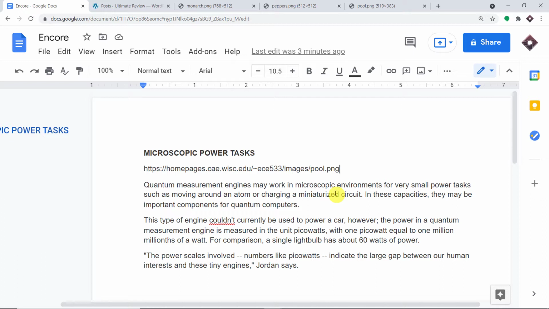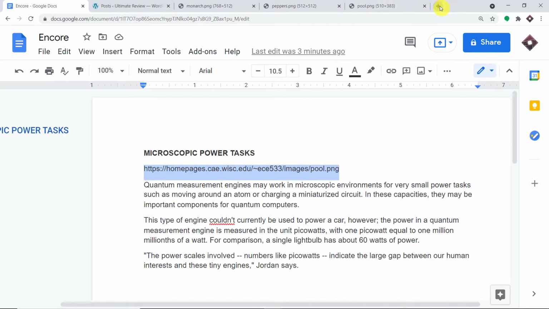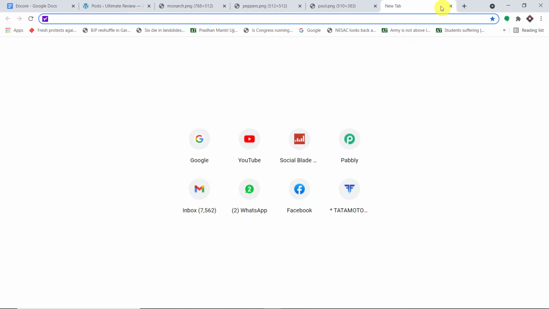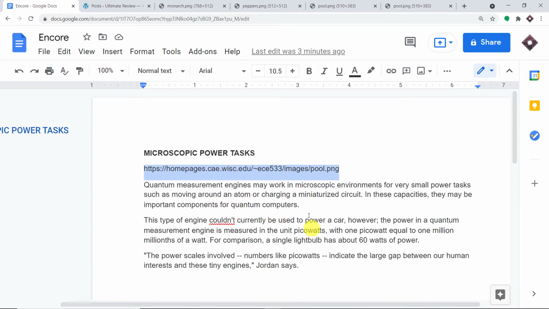So as you can see, this is my Google Docs and I am building an article here. The name of the article is 𝗪𝗆 and then we have the subtitle as microscopic power task. And this is basically the image URL. Let me just show you the image. Okay, so I'm just going to copy this and I'm going to paste it here. Now remember this is an image URL that I've got from internet. That's pretty obvious. So this is the image and we have the rest of the content.